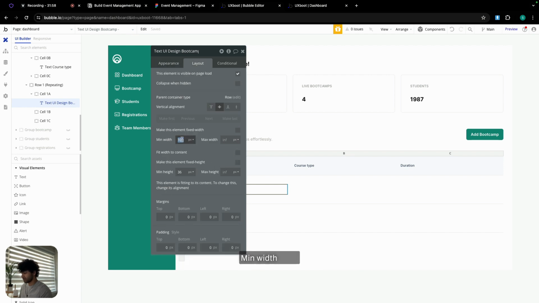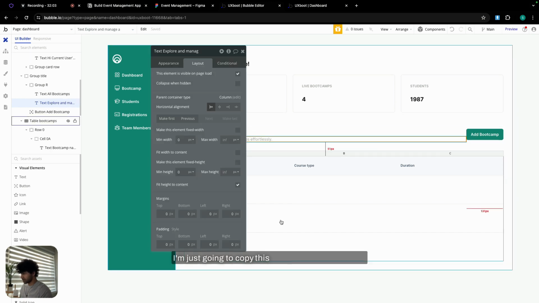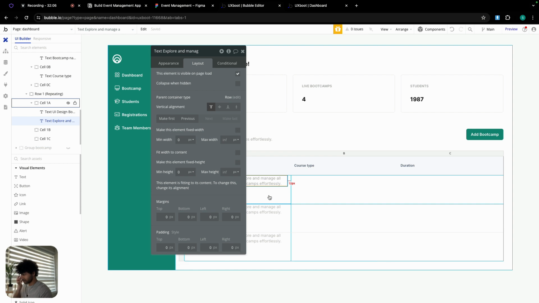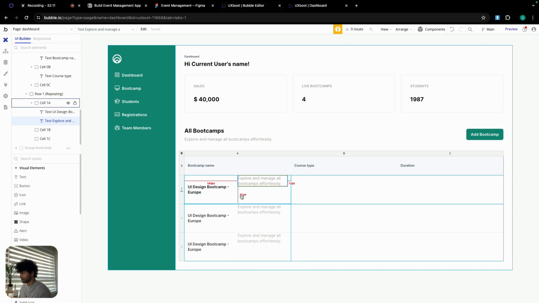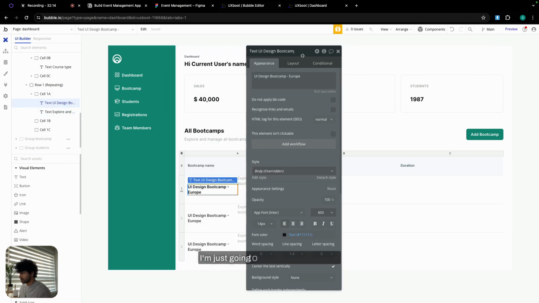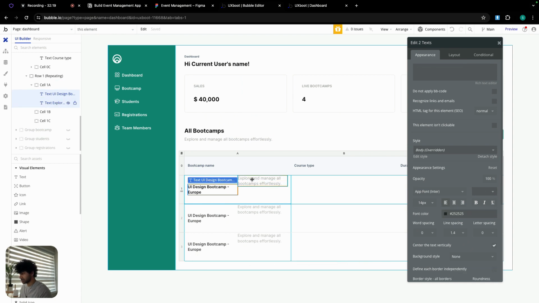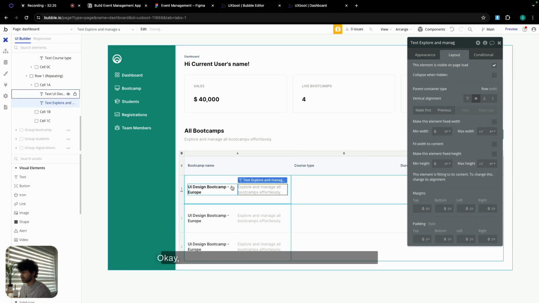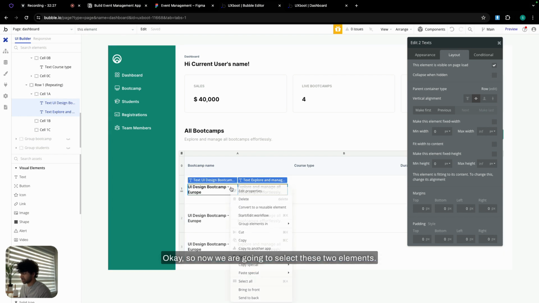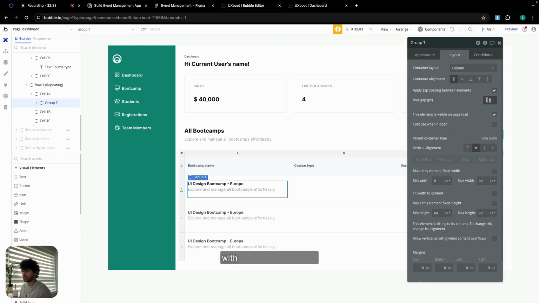Click on layout, min width 0, min height 0. I'm just going to copy this and paste this in this cell. As of now, it's fine. I'm just going to move this over here. Let's select these two text elements. Let me just check. Okay. Also, let's center this. So now we are going to select these two elements, right click, group elements into a column container with a row gap of 6. Min height is going to be 0.